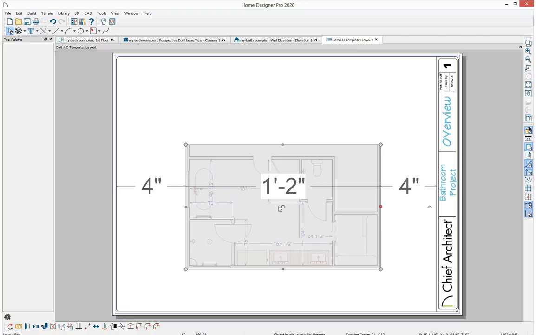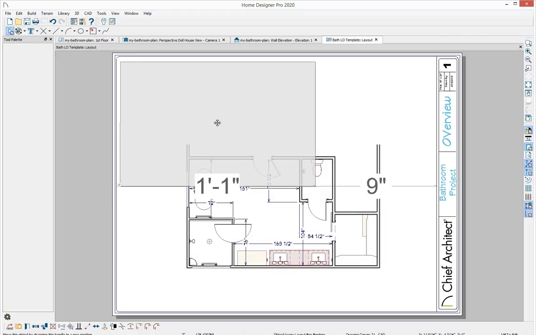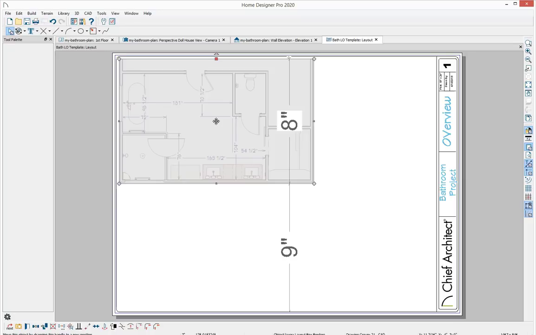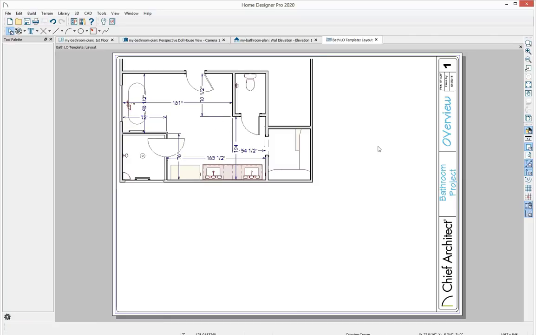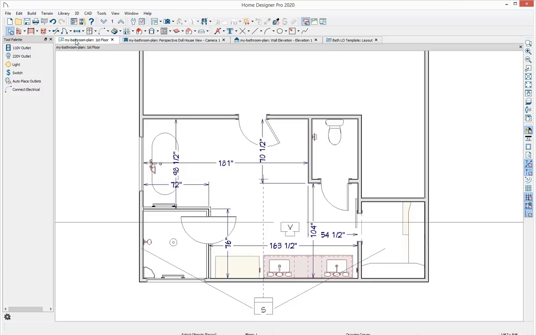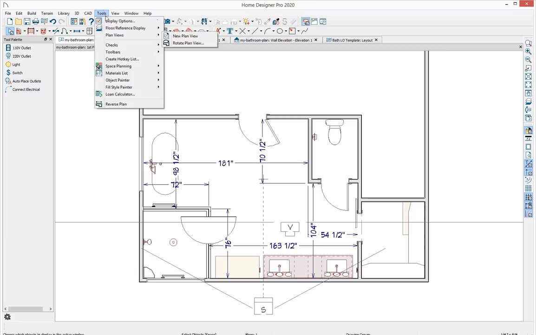And then I can adjust where I want it on the page. There. And then once you're ready to add another view, let's go back to the plan. And just like we had in the finished layout example, I had an electrical plan there. And you can create a new plan view by selecting Tools, Plan Views, New Plan View.